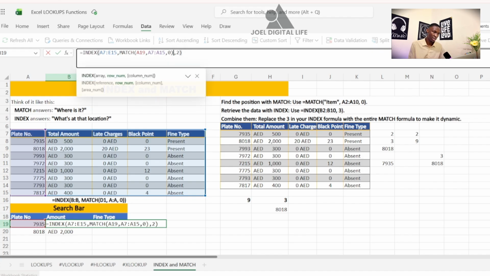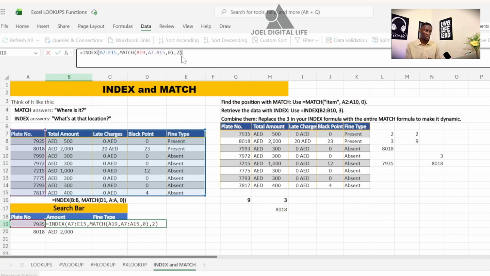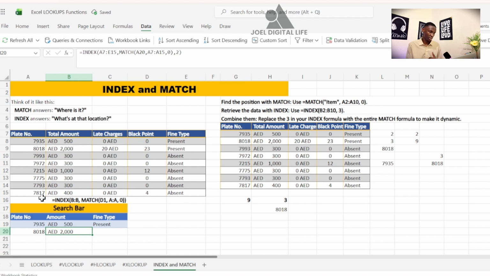I close the bracket again, I write 1, comma, then I put a 2 because 2 is the column number where I want the result to be. So in this case, I'm searching by the plate number, and I want to return the total amount of that plate number. So I select 2 because 2 is the column where my total amount is in my data. You get my point? Then I close my brackets and hit enter, as you can see there.